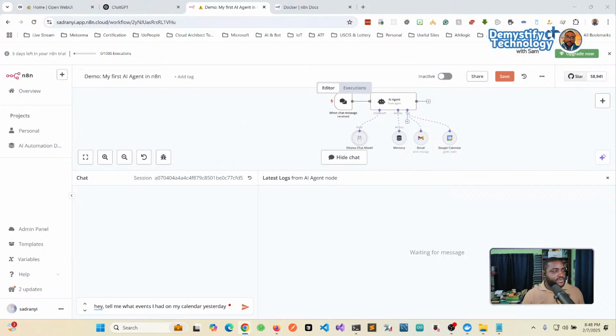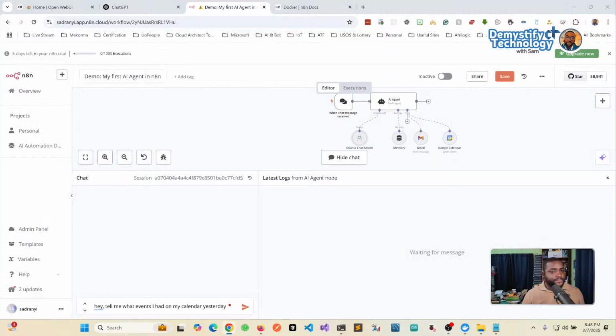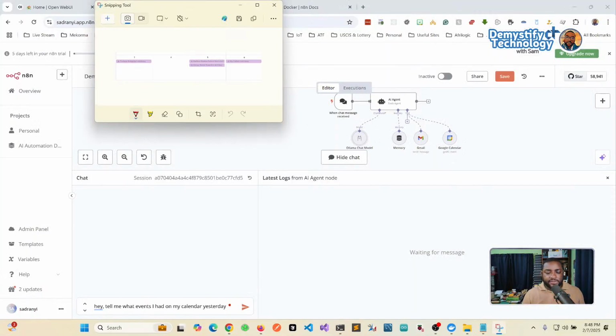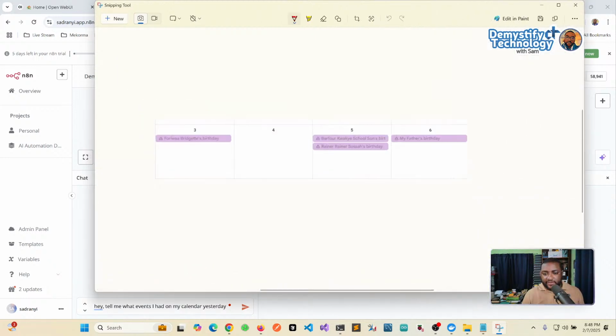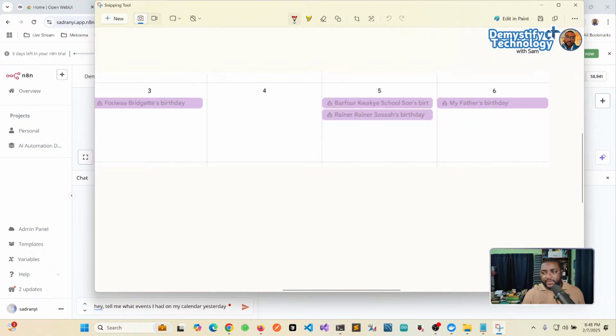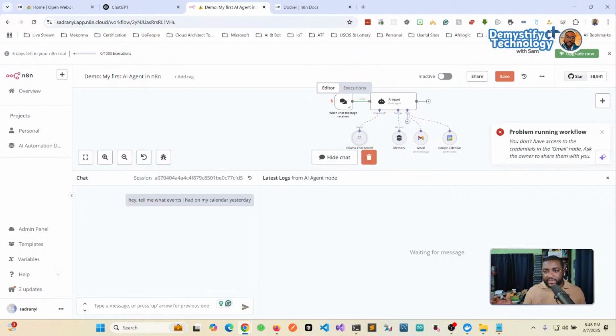So I'm going to take a screenshot of my calendar. Okay, so this is it. I'm going to bring this up so I don't expose everything here. As you can see, yesterday was the 6th, and that was my father's birthday. There are other people's birthdays in my calendar. My father's birthday was on the 6th, and my son's and my friend's birthdays were on the 5th and 6th. Today's the 7th. So we know that it is on my calendar. So I'm saying, hey, tell me what event I had on my calendar. Let's run this and see what happens.